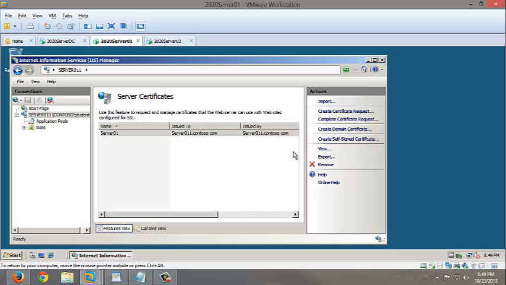So over here in the Actions pane, we're going to click View. We're not even going to do that. Don't click View. Shh. So over here in the actions pane, never mind.